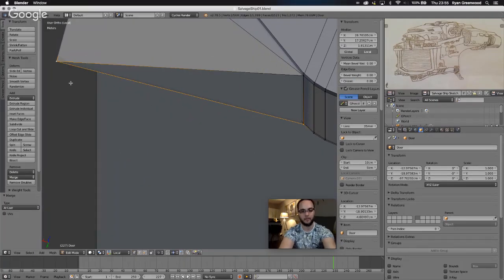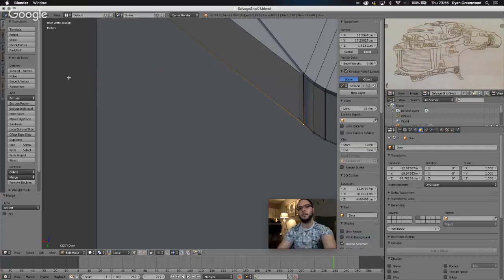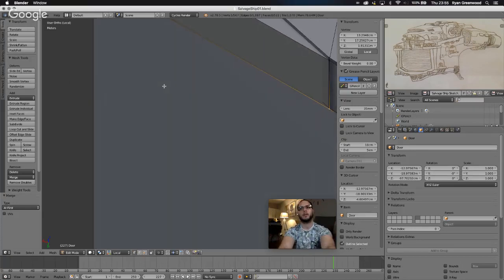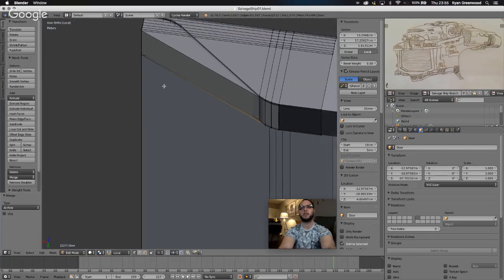This time, when I press Alt M, I want to merge at the first one. So that merge option is which vertex you want to merge at. Do you want to merge at the first vertex that you selected? Do you want to merge at the last vertex that you selected? Or do you want to merge in the center? I think there might even be another option, but I can't think of it off the top of my head.